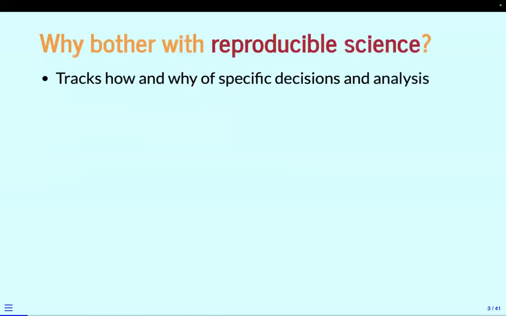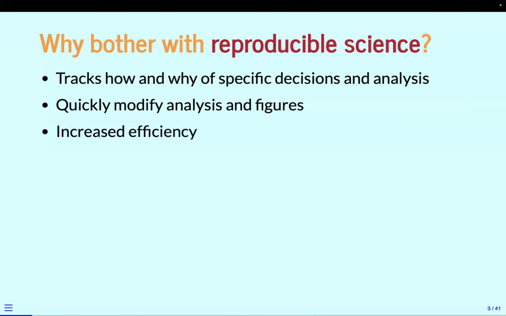So why bother about this? Basically, this is going to help you to track the how and why of specific decisions and analyses that you're doing. If you are using reproducible science, you're more likely to be able to quickly modify analyses and figures if you need to. And with that, you have increased efficiency.